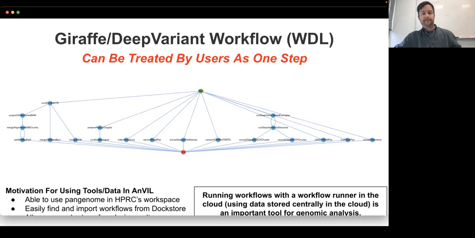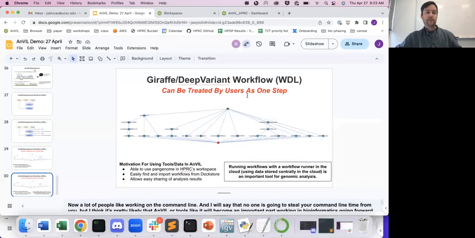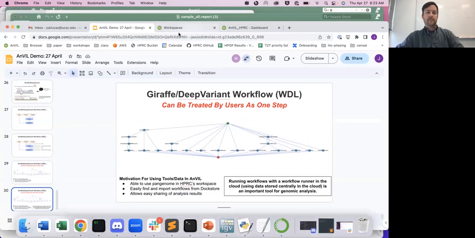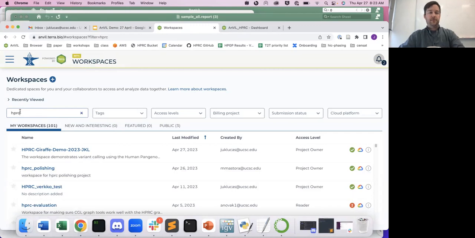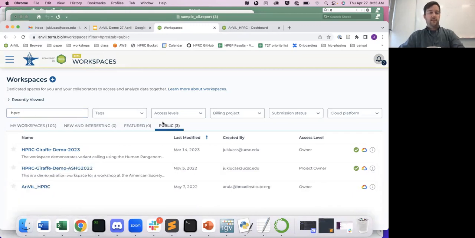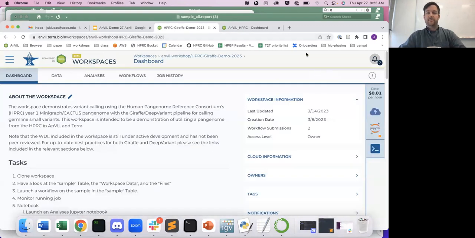Okay, so with that, I'm going to switch gears a little bit, or a lot, and show you the workspace which we have, which all of you can do in your free time if you like, and which demonstrates Giraffe DeepVariant. This is a public workspace that we have available. So I'm just going to search for HPRC, go to public, and you can see that we have a demo workspace available.